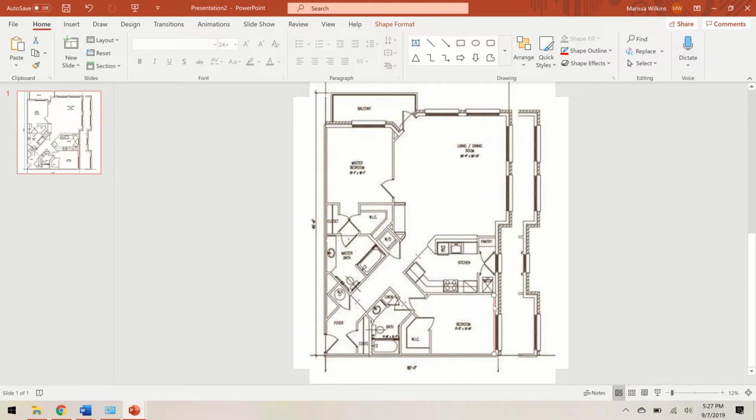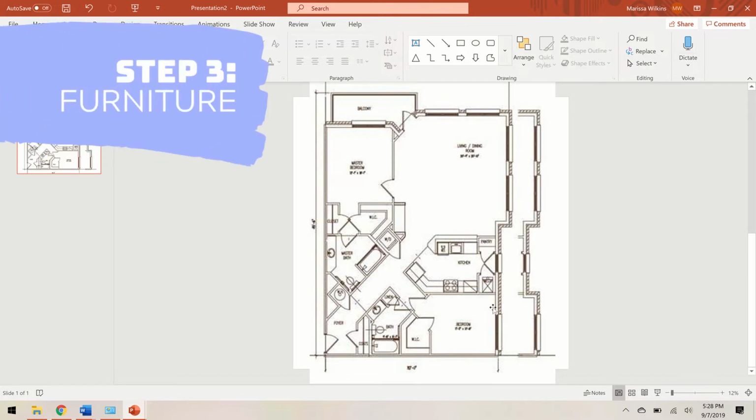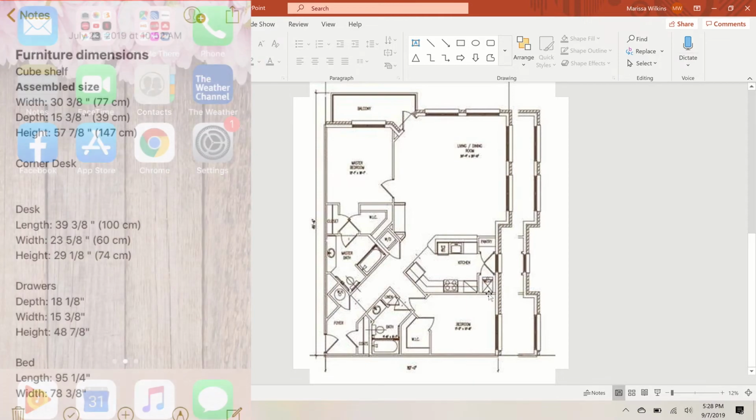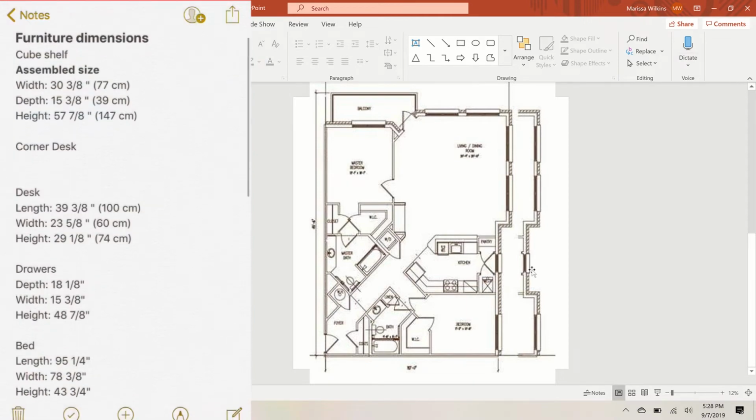Because even if your apartment complex does not put dimensions on their floor plan, you can estimate the size of the overall apartment based on the dimensions of one room. All right, now we're ready for the furniture. So the first thing I'm going to do is pull up my note in my iPhone where I jotted down the dimensions from all of my furniture.